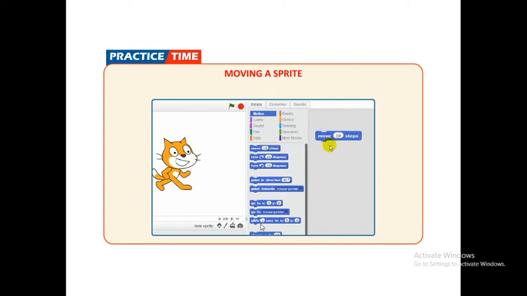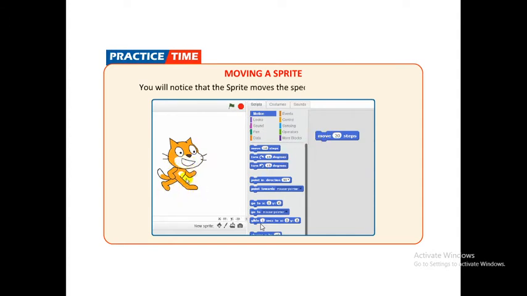On the script area, take it. Then change the value from 10 to 20 steps by typing and editing the value. Then click on the block. You'll notice that with 20 steps the sprite has moved by that particular number of steps.